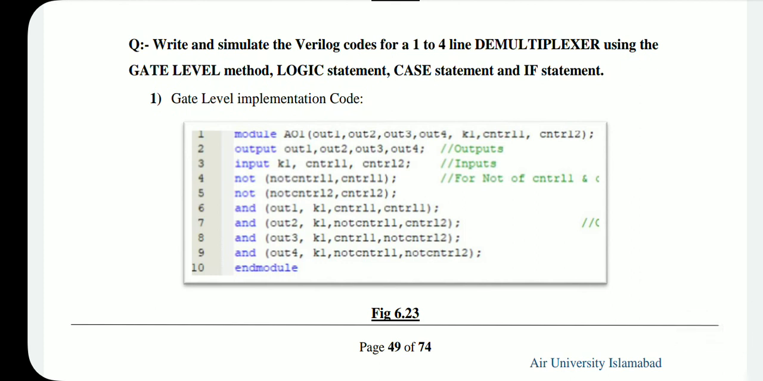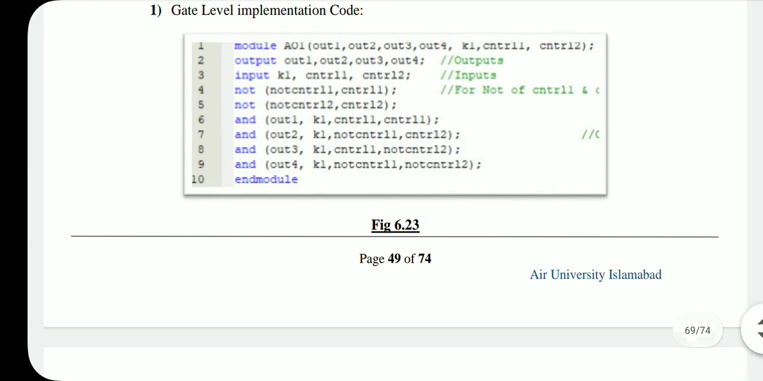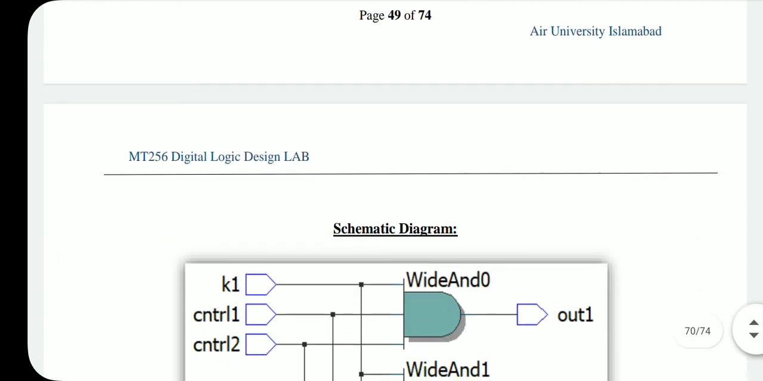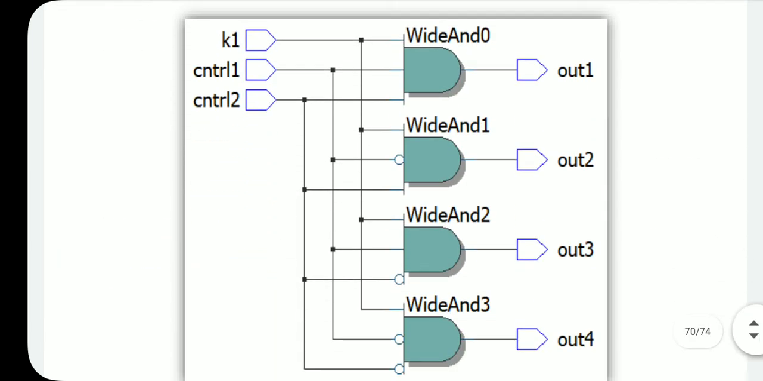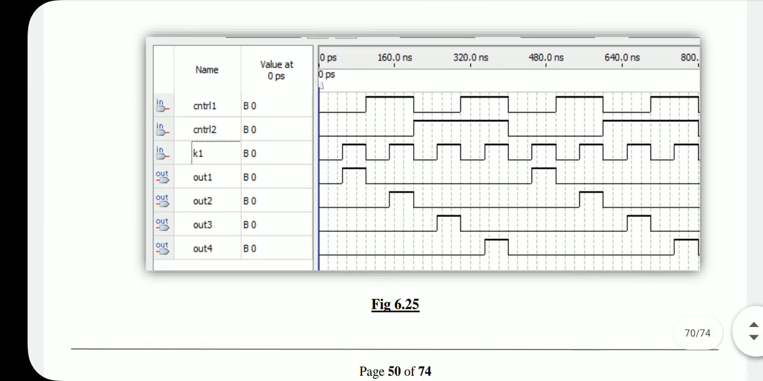And last we have demultiplexer using gate level and logic statement, case statement, and if statement. First is our gate level implementation of code, which uses not gate and AND gate. And it's our four AND gates first. And the output waveform is here, you can see.